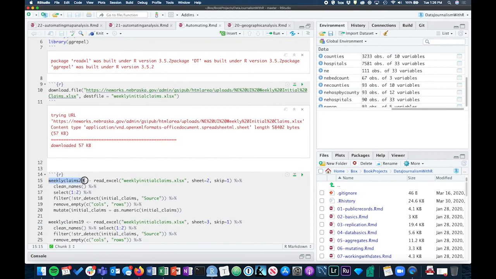So I'm going to create a new data frame called weekly claims 20. I am going to use read Excel, and this function just sort of figures out, is this a newer Excel or an older Excel, and it does it for you, which is great. This is the file that I created with download file here. So I'm going to read my file in here. I'm going to read sheet 2, and I'm going to skip row 1. Row 1 would be that title row at the top.